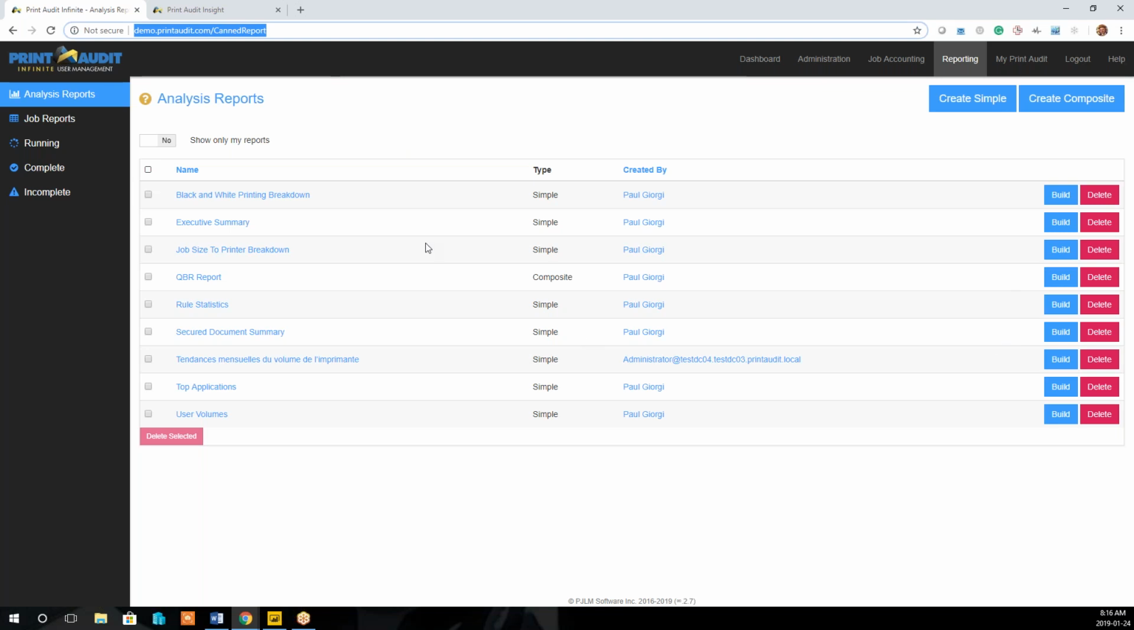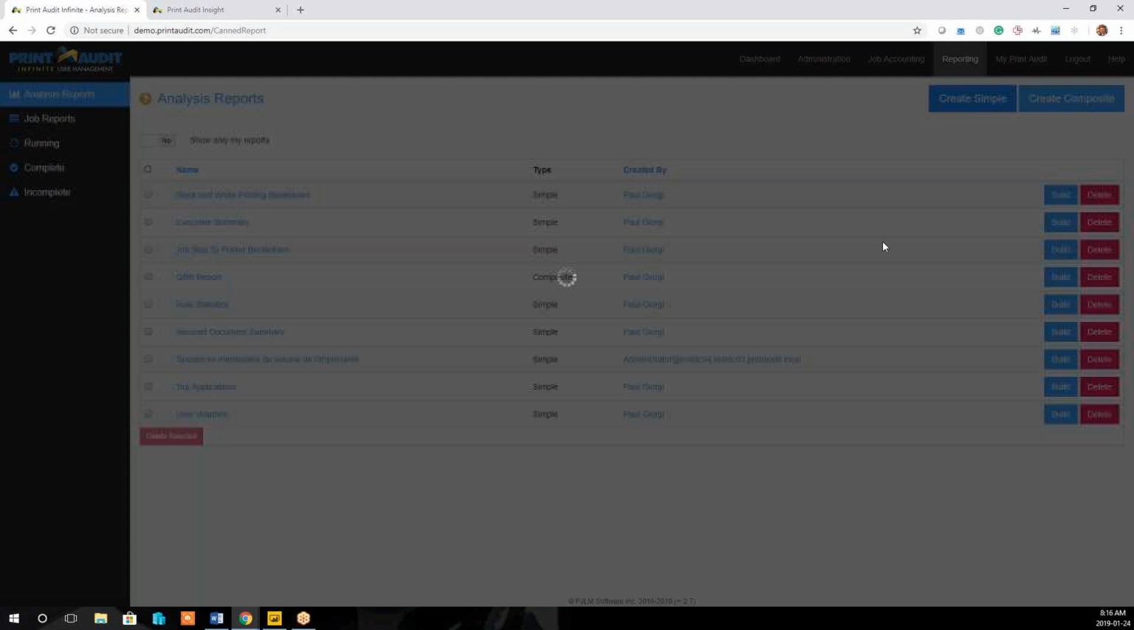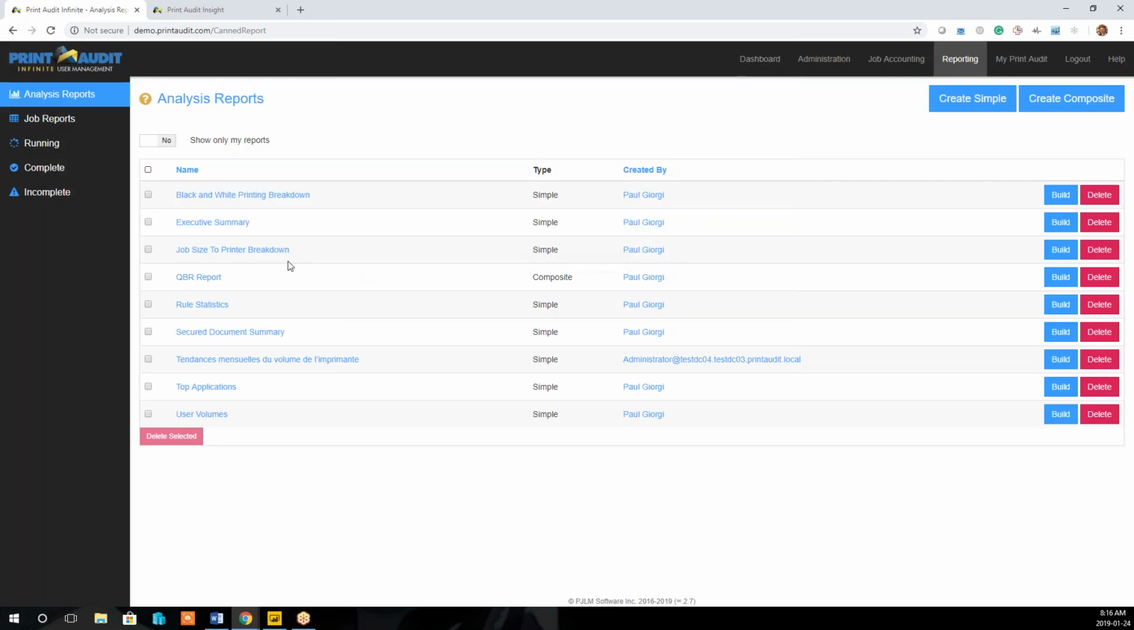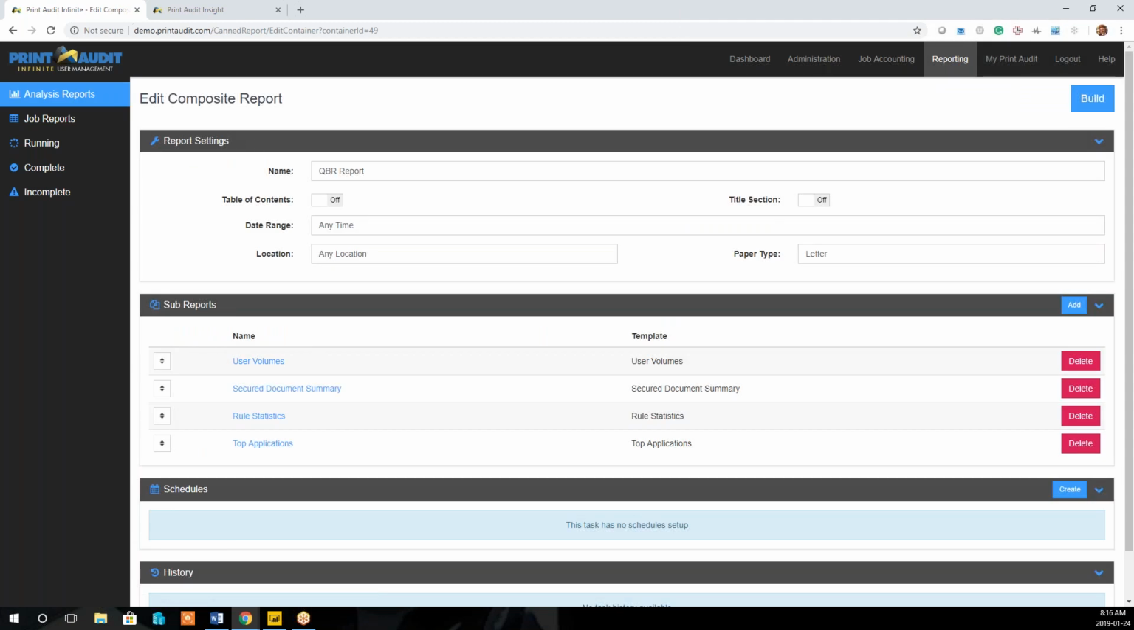The other way is in our reporting system, which is what I'm in now. If I go into, I'm just going to hit create simple report. We got a whole bunch of different types of reports that we can show, like what are the average user volumes, what applications are they printing to, who's doing color printing versus black and white printing, all that fun stuff. These reports can also be built into what's called a composite report. So if I go into this one here, I got 3 or 4 different reports set up.